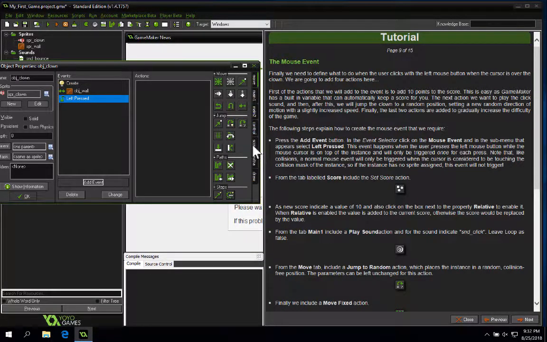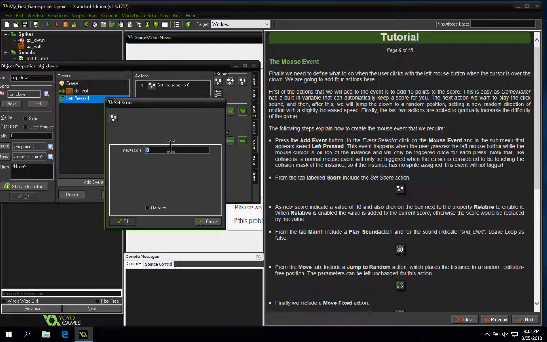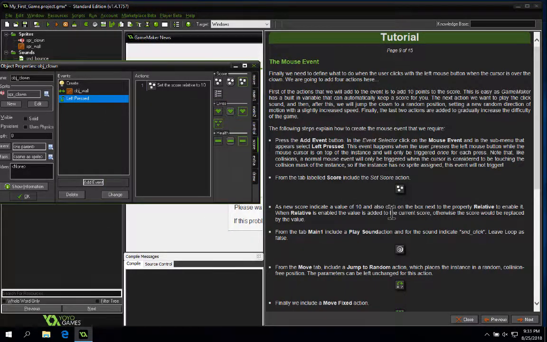Now the next thing to do is click the score tab, and we're going to click set score and drag and drop it. What we're going to do is we're going to do a 10, and we're going to click the relative. So that means that the score is going to increase itself by 10 every time. We're going to say OK to that.